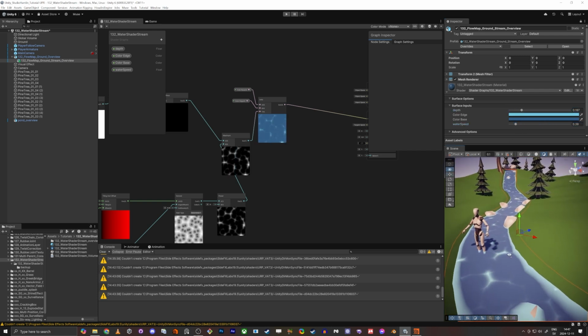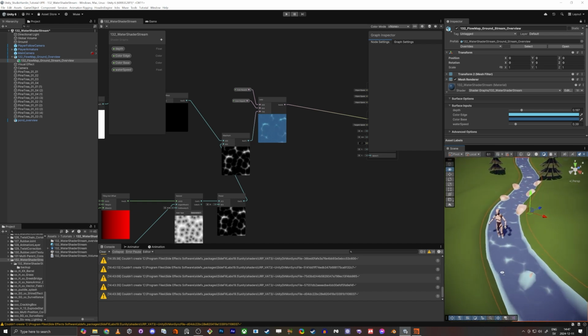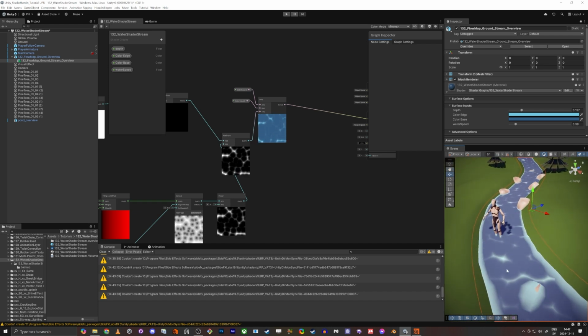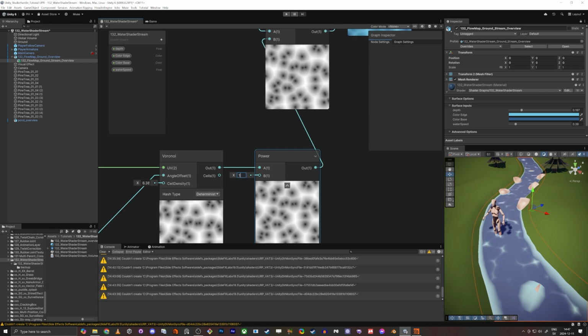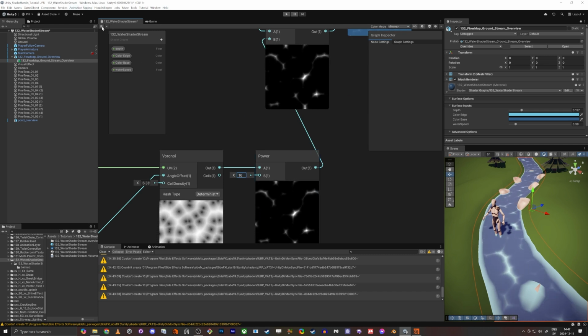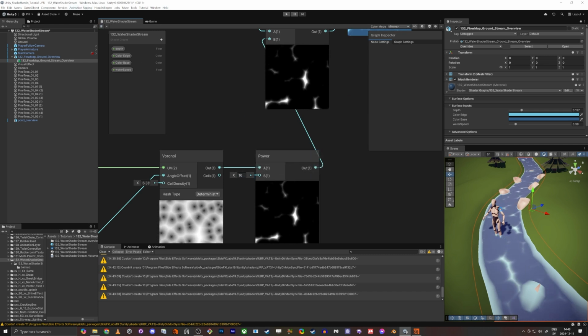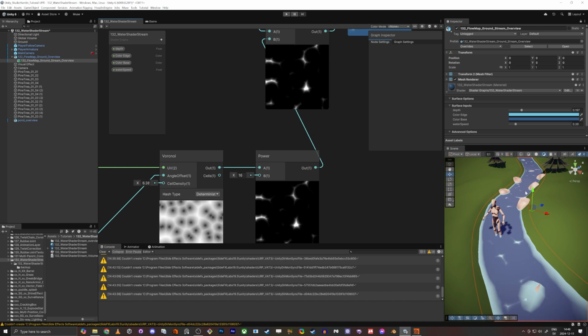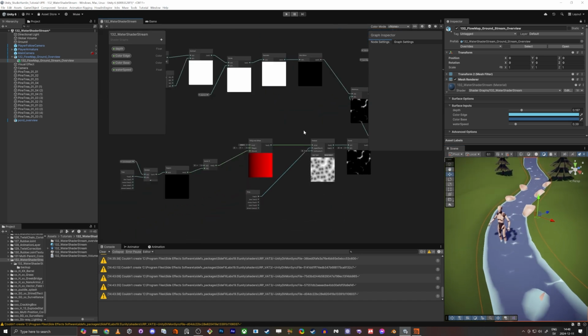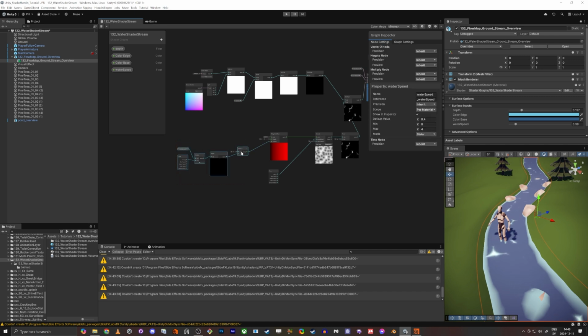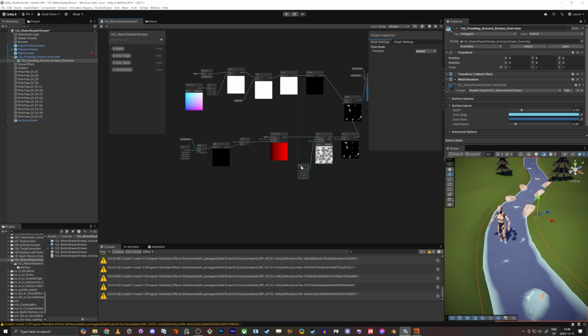Perfect. And you can, of course, if you want the water, I actually think I want this one to be 16 instead. So now we see a little bit more, less like this. Yeah, this is fine. You can tweak this, of course, to make it a little bit more the way you want it, but this is how I do it.